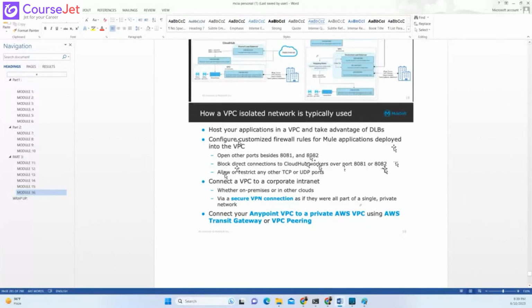So, allow or restrict. You mean 8081 and 8082 are the default ports, so instead of these default ports, we should use something like 80, 85? So other than these two. Mostly 8091 and 8092 are used.